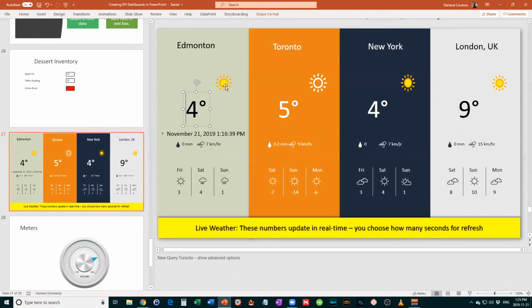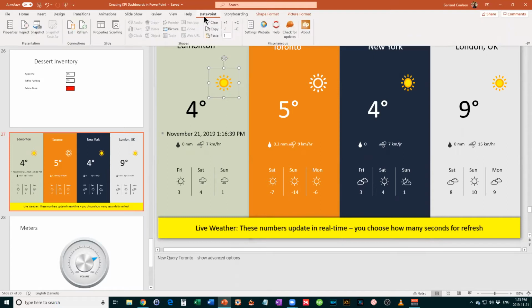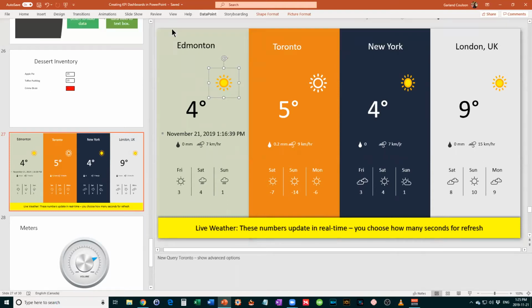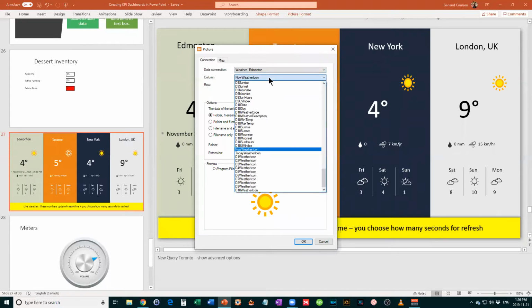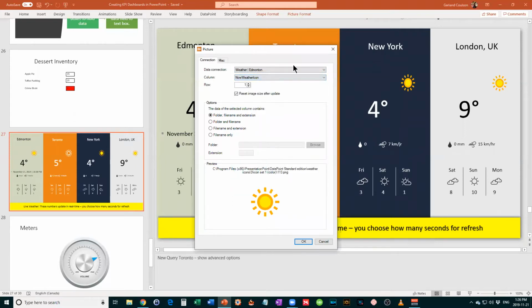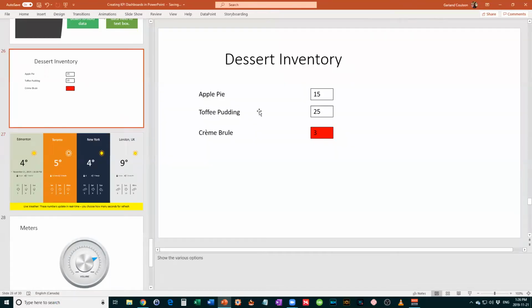So back to the weather one. The cool thing about the weather one too is in this case, you'll see that we've got an actual picture here that we've connected to data. And so we've connected it to weather icons. So you can actually connect it so the picture will change as well. Now remember that spreadsheet we had for the dessert inventory? If that spreadsheet had also had a picture, then we could be putting a picture in here that would also change for the apple pie and the toffee pudding based upon what was available for that time.